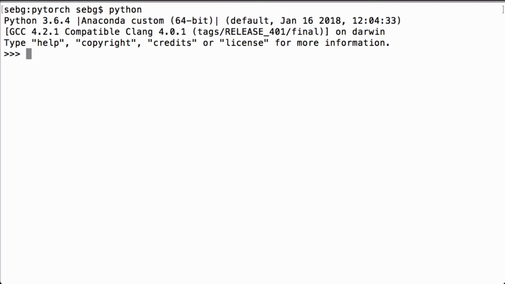This video will show you how to convert a Python list into a TensorFlow tensor using the TensorFlow Convert to Tensor functionality. First, we import TensorFlow as TF. Then we print out the version of TensorFlow we are using. We are using TensorFlow 1.8.0.